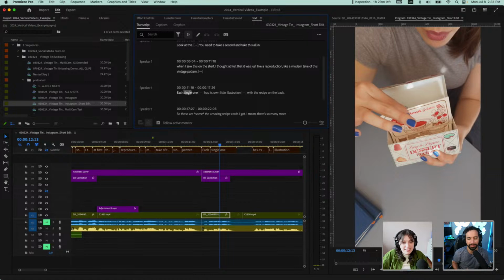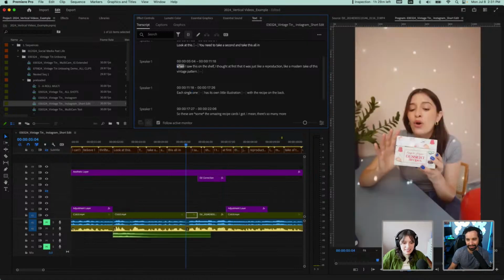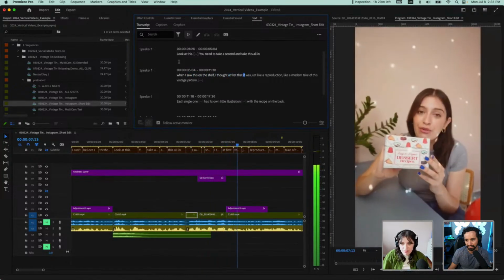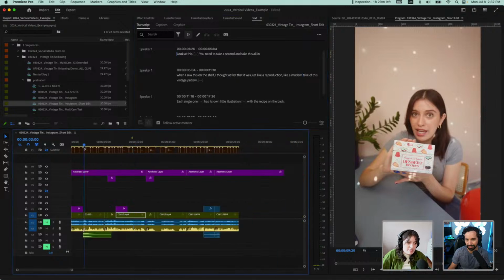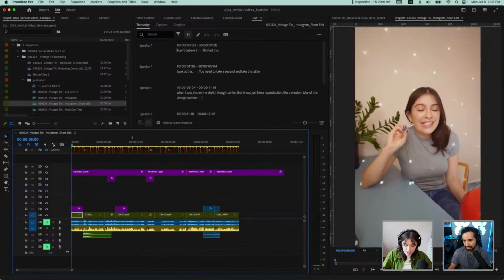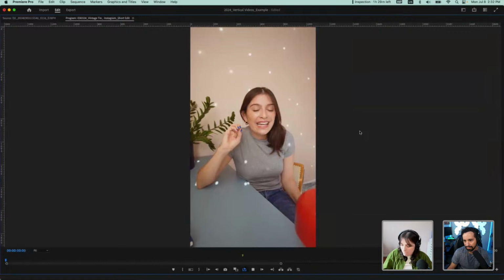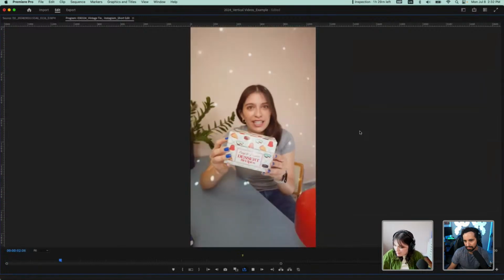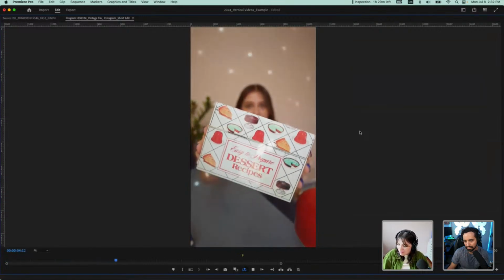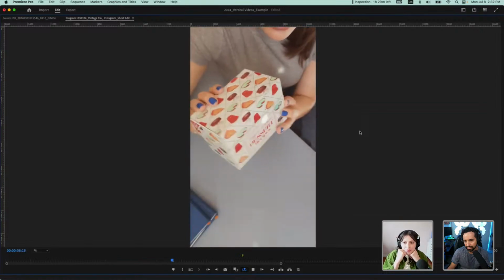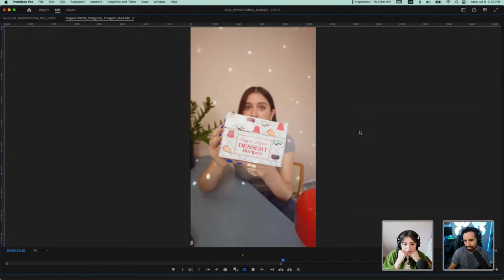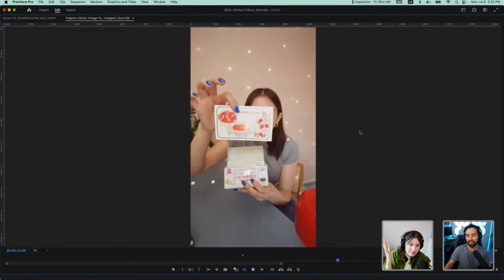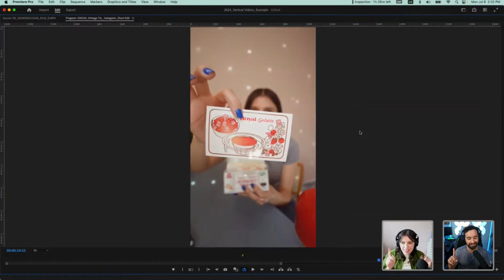Yeah, can you replay it one more time? I think I have maybe a possible solution. Just play the whole thing. I want to get the big picture here. I can't believe I thrifted this. Look at this, okay? You need to take a second, take this all in. When I saw this on the shelf, I thought at first that it was just like a reproduction, like a modern take of this vintage pattern. Each single one.